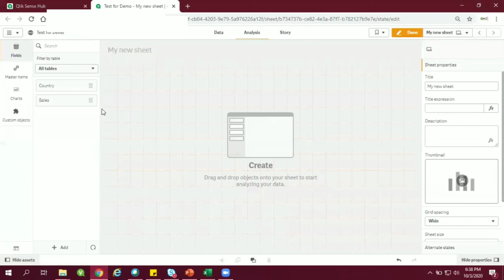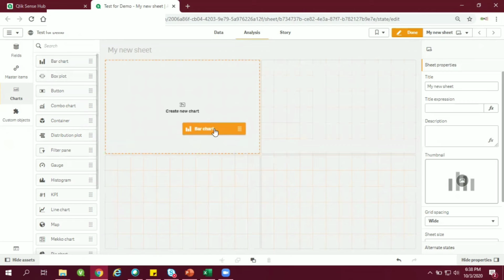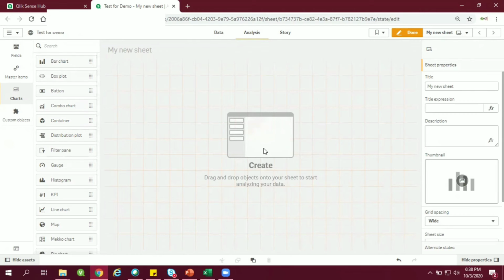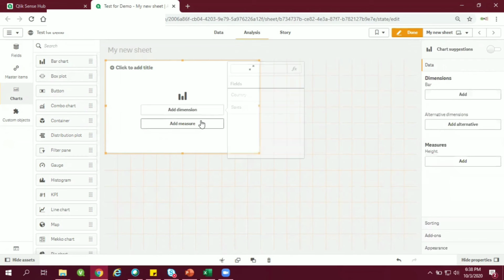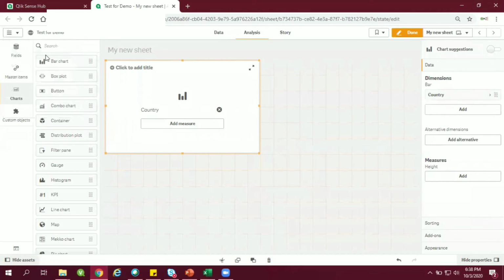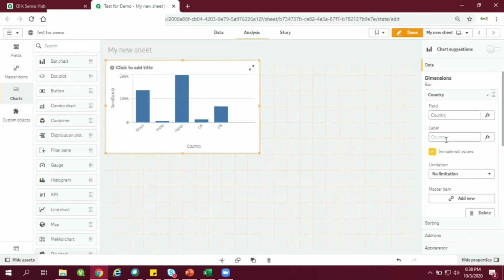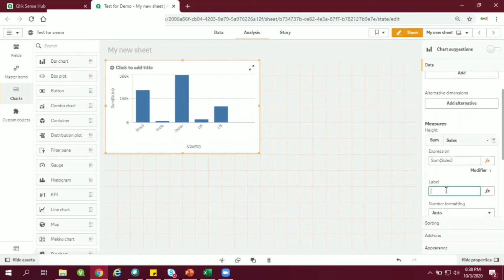I have taken a small example of country and sales. I'm going to pull that particular chart over here. You can see I'm pulling country, and then I'm going to pull the sum of sales. I'll just put a label for it, sales, to make it look better.